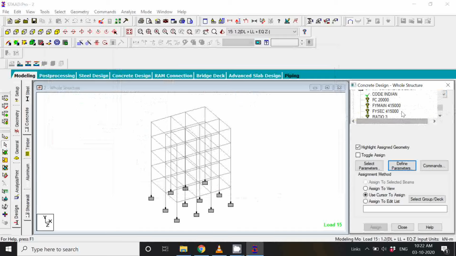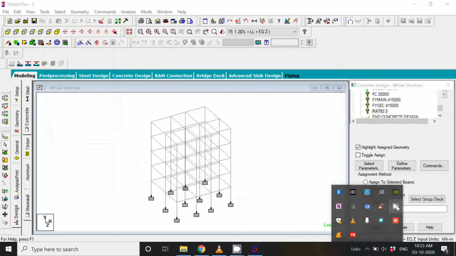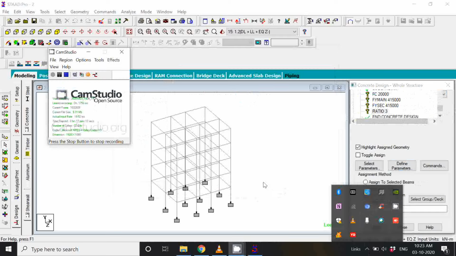In this dialog box you see code Indian is given. So you can see FC 20,000, that is grade of concrete M20. Then FY main reinforcement 415,000 kilonewton per meter square. FY secondary reinforcement 415,000 kilonewton per meter square. And ratio I have given 3%. Okay, that means 3% of the cross sectional area of a beam or column will be taken for reinforcement.